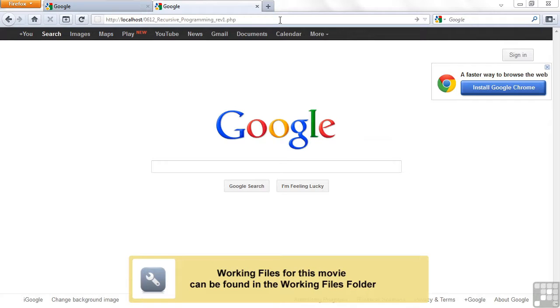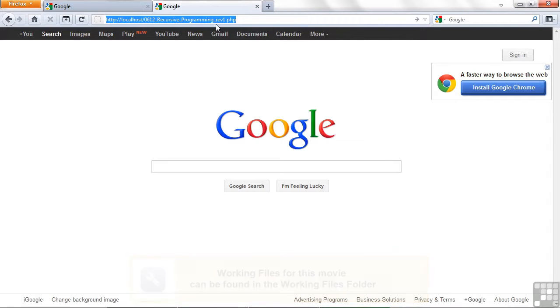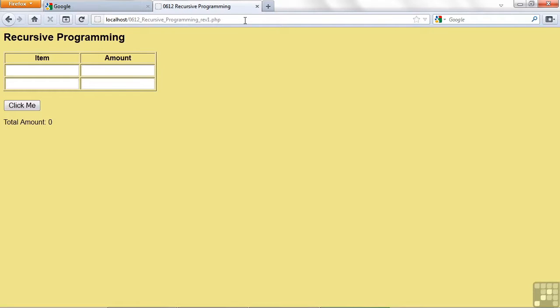So I have preloaded the address up here, and I want you to pay particular attention to the -rev1 on the URL, and that'll become clear in a second. So I'm going to run this. All right, I have a little form here to put a list of items that I want to shop for. I don't shop that much, so I just put 2 items. So item and amount.